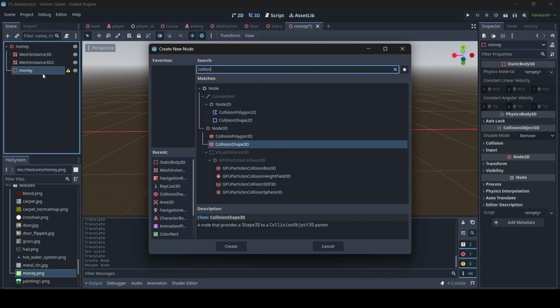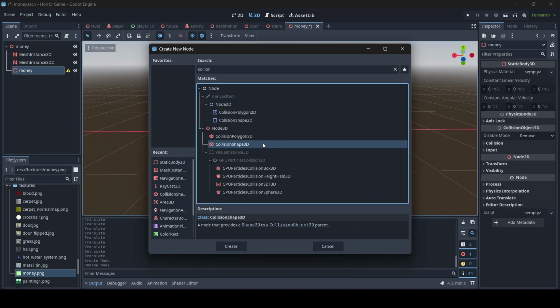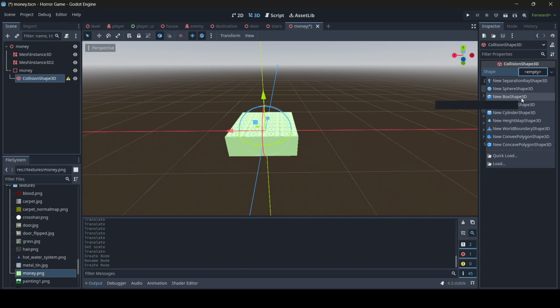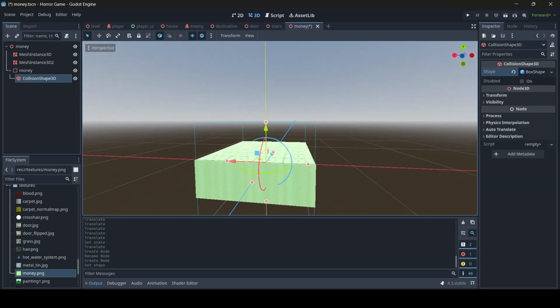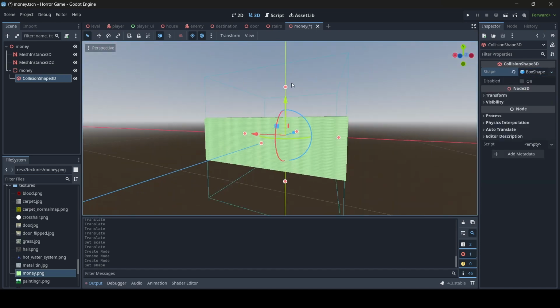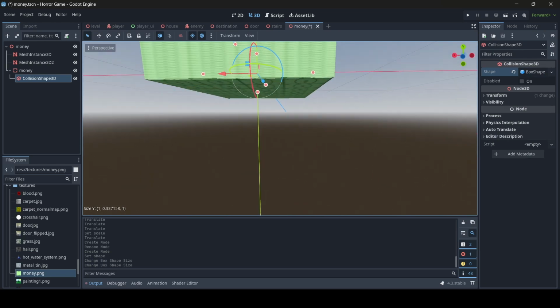Then we're going to add a collision shape as a child to the static body. New box shape 3D, there we go. And then I'm just going to scale this down to the size of the actual money. And there we go. Boom, just like that.